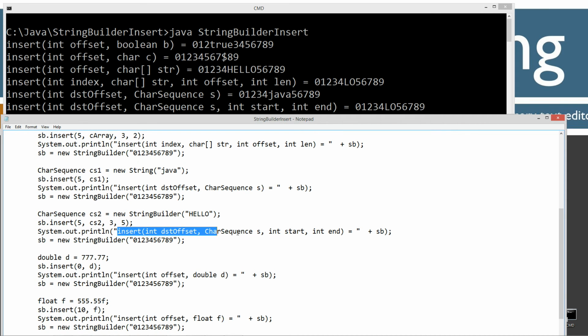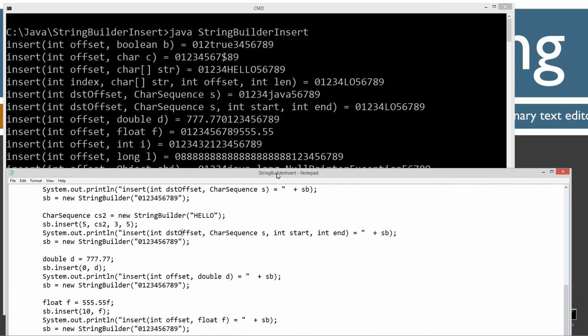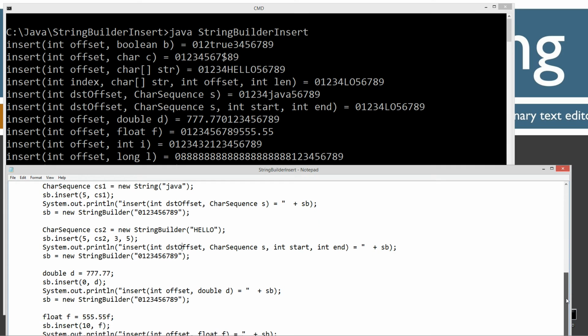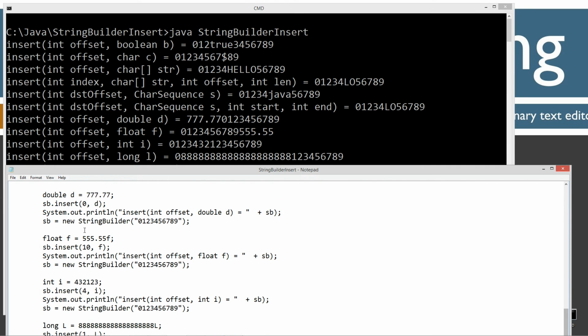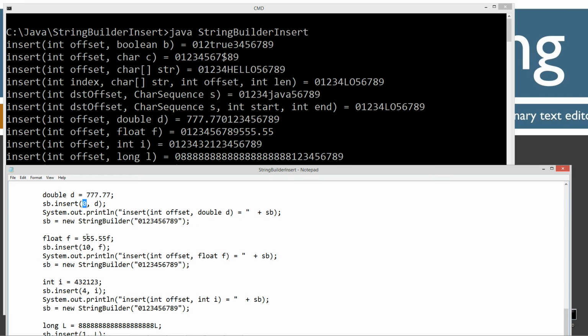So that's basically the way this overloaded version of it works. Quite different than this one up here. So the next one's going to be very, very easy. All right, we'll go all the way down here to like this, right? Double. So I got double D, and I'm just going to insert that at basically index 0, right? Which will put this right up here, 777.77, then 0, 1, 2, 3, 4, 5, 6, 7, 8, 9. Float 555. I'm telling it to put it right after character at index 10, right? Which will be 555.55, right?